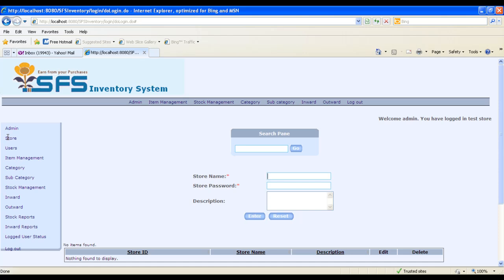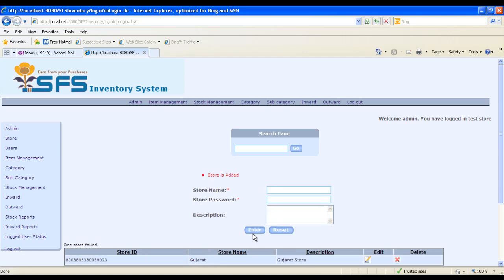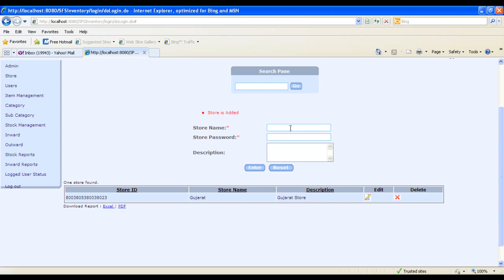The store link will take you to the store management page, where you can create the store. You can set the password for the store, and this password has to be used at the time of logging into the application. So ideally the person not knowing the store password won't be able to access the store page or any other inventory pages.